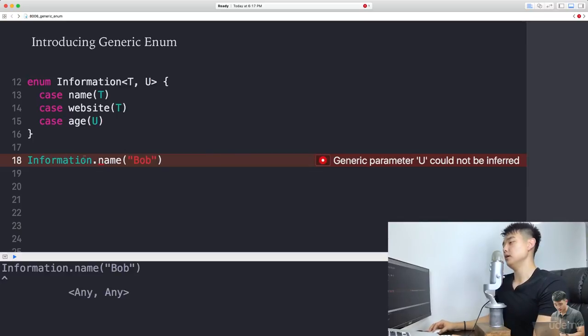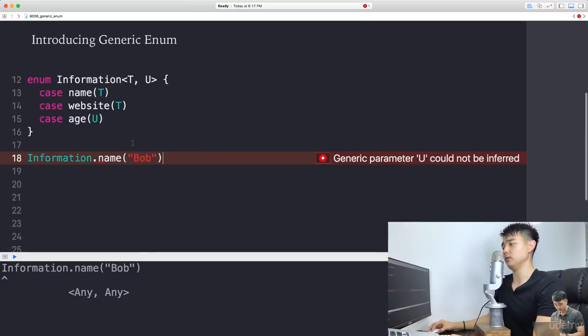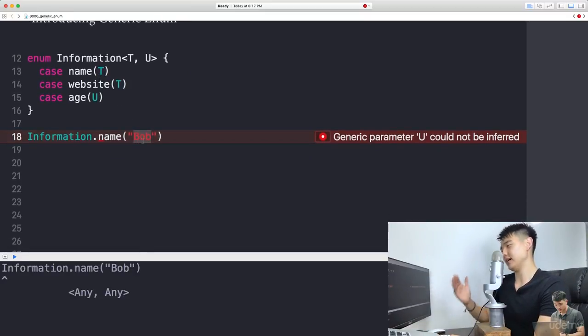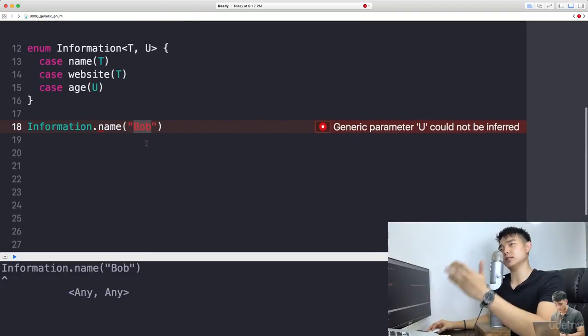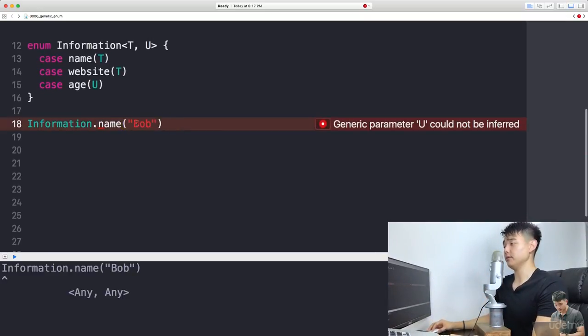So what's happening here? Information.name, which is T in this case, is being inferred as a string value based on what you enter, right? Type is based on the value. They sound very intuitive, the principles, but you know how it is, it applies everywhere we go. So here we go. We have Bob.